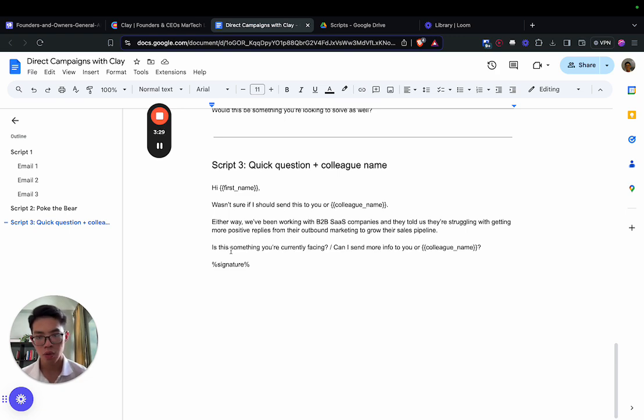Okay, so this can either be the first email, or it can even be the second email where you can ask them if they are the right person to reach out to, or should you reach out to their colleague name instead. So it is a very useful variable to use.